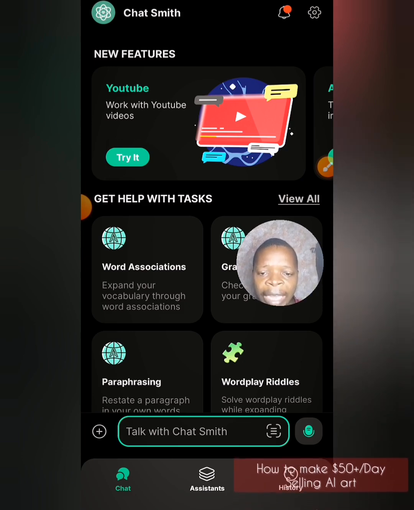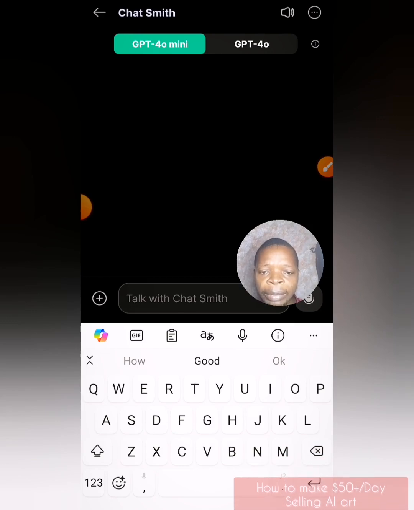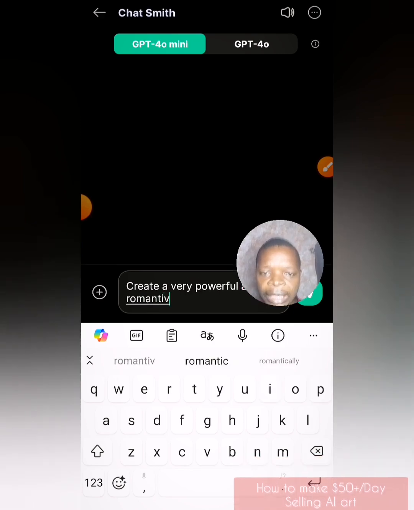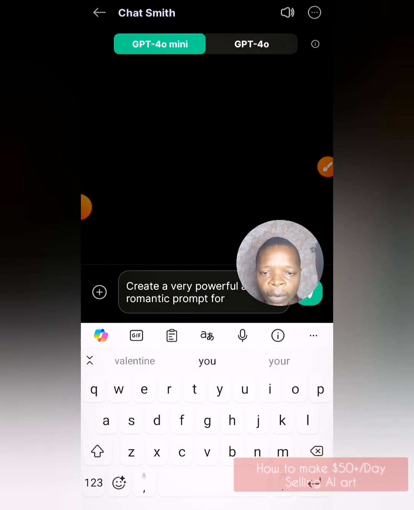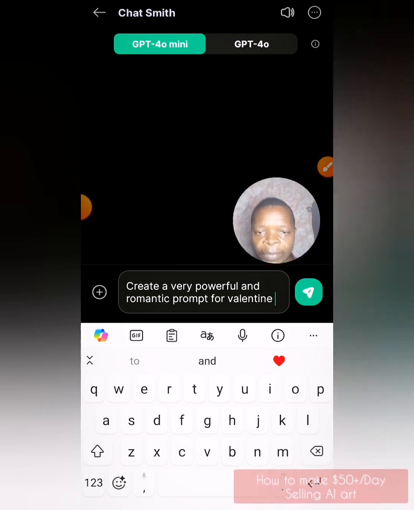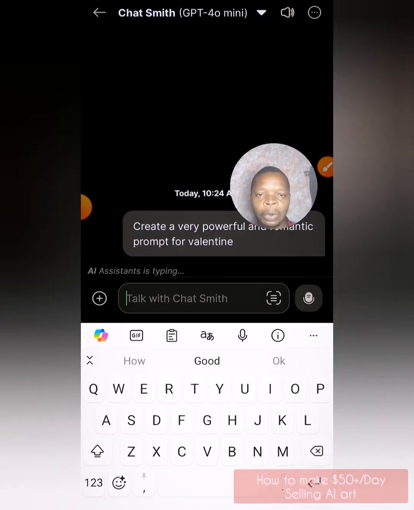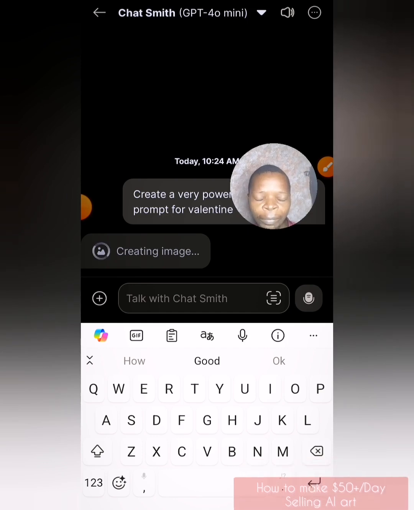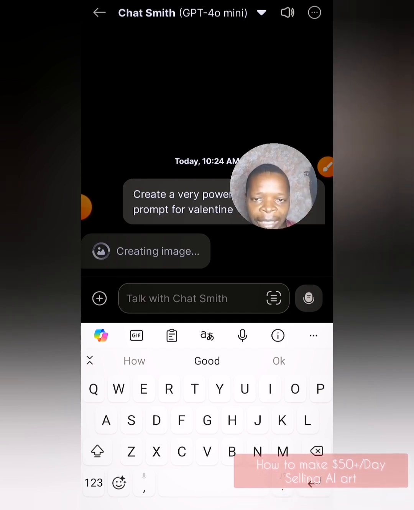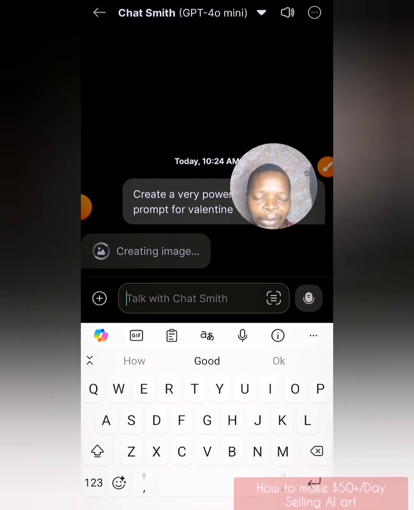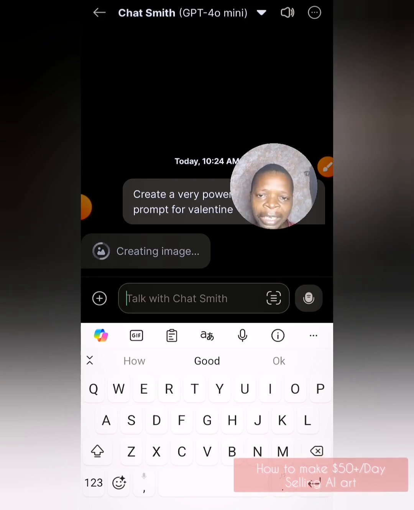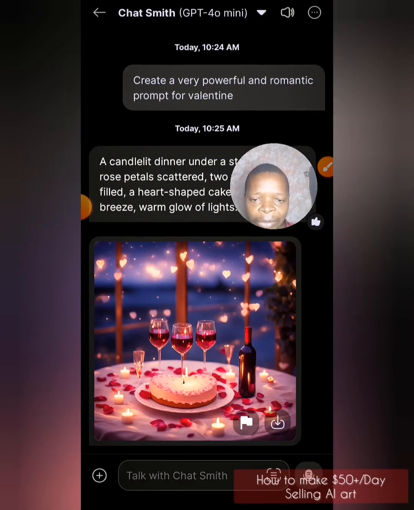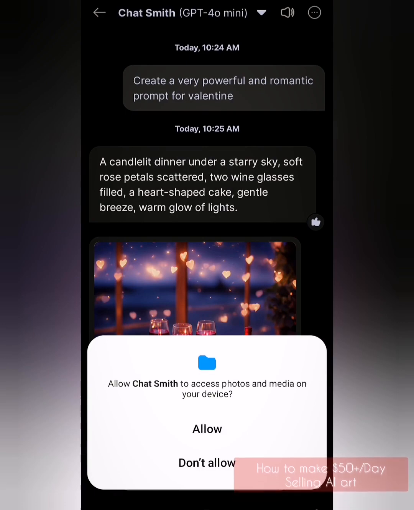So I'll come over and type on this tab: create a very powerful and romantic prompt for Valentine. So let's see. One beautiful thing about this app is that it's going to create the image immediately, and after that you see the prompt that it uses in creating the image. So it's very cool. You don't need to start mastering those prompts. It created a candle at dinner, this is very good. I can just download this image.